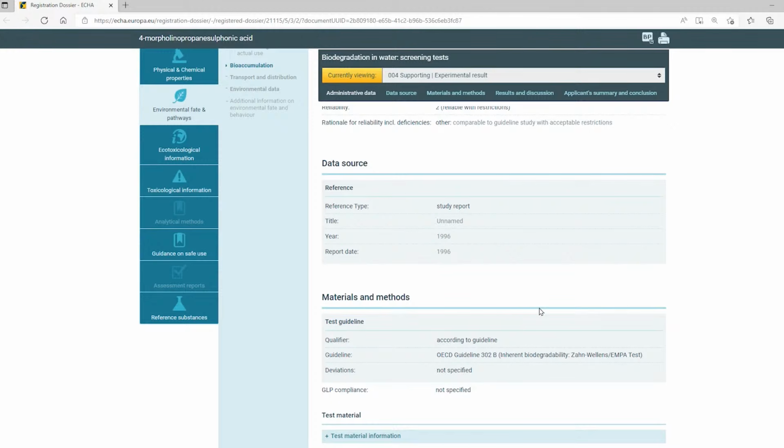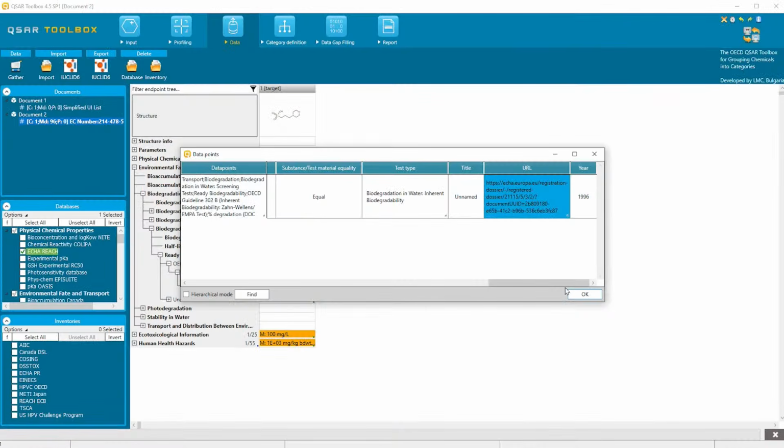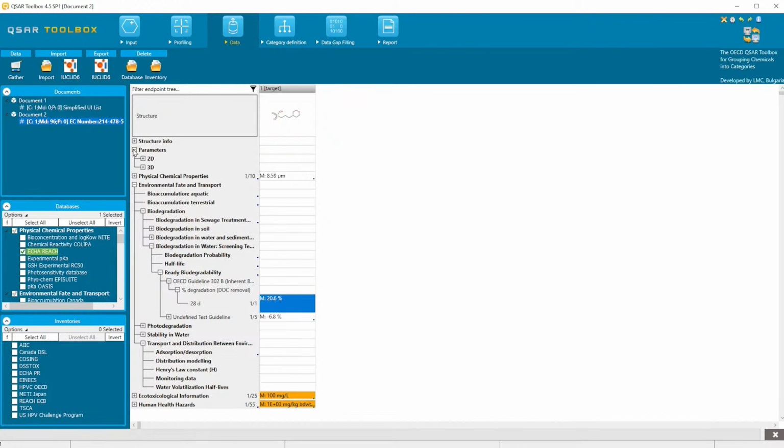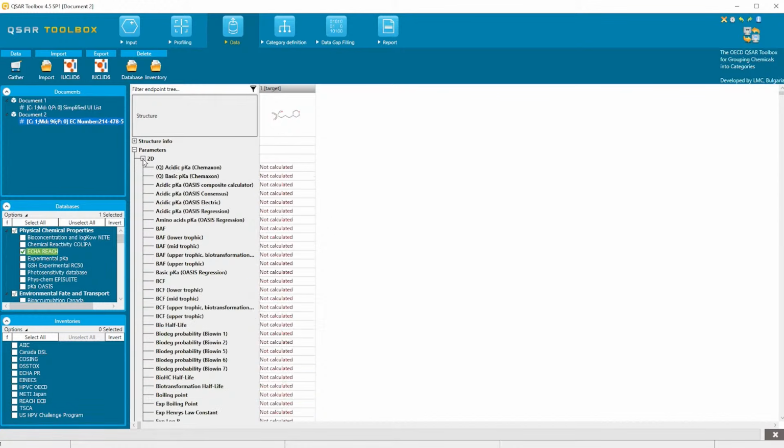Now let's go back to the toolbox. Furthermore, I'm interested in the mobility, and the log KOC can be an indicator of mobility. I do, however, not see experimental data in this field. There is a nice feature in the QSAR Toolbox called parameters, and it covers 2D and 3D parameters. So I would like to show you the 2D parameters.